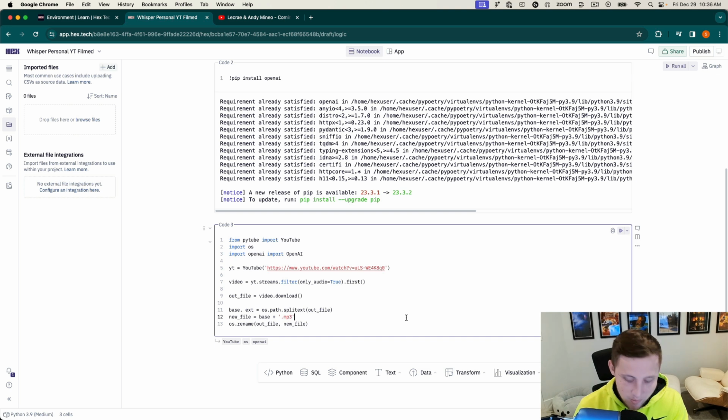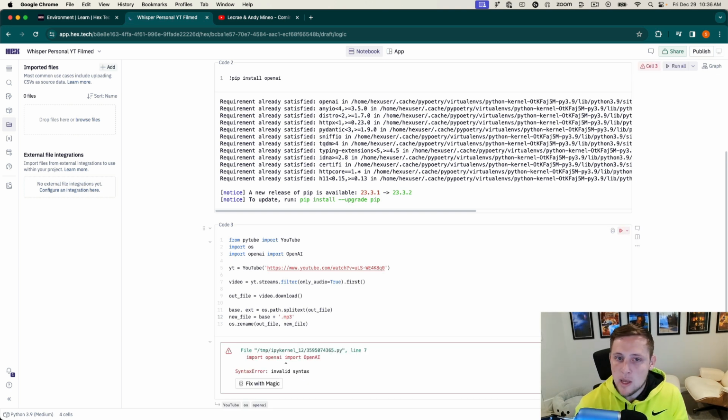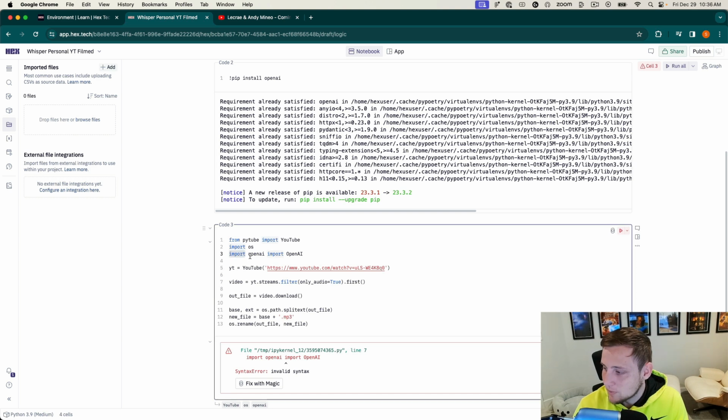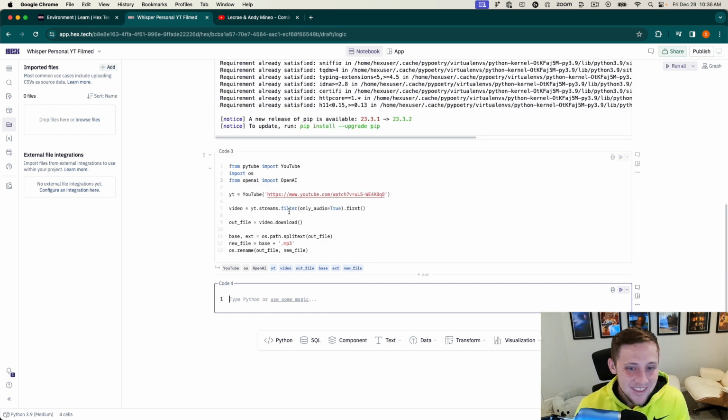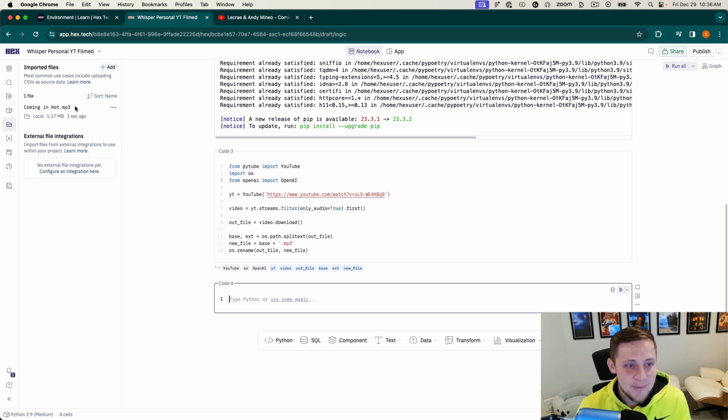So what I can do is I can go ahead and run this script here. Oops. We should probably do from OpenAI import. It's okay. It's my second day coding. It's fine. Okay, so we did that. You can see there's coming in hot.mp3. It's 1.17 megs, which is about right for a song audio file coming out.